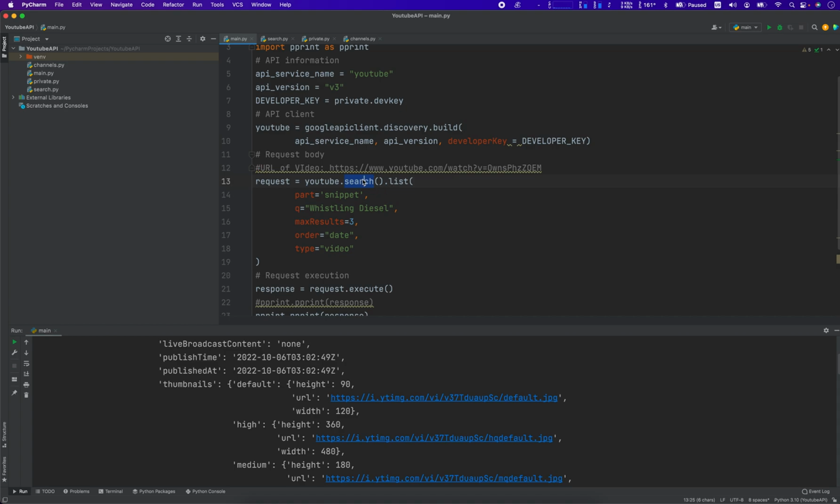We're going to be running the search method here, dot list, and into that we're going to pass part, which is going to be the snippet, q, which is the search request as a string. In this example, I'm just using the search request whistling diesel. For the number of results, you can change this to like 10. It might take more. I don't know what the max is. Let's just try 100 just for fun. We'll see if we can top it out. The order is the same thing you see in the search: order by date, view count, things like that. And then the type is video.